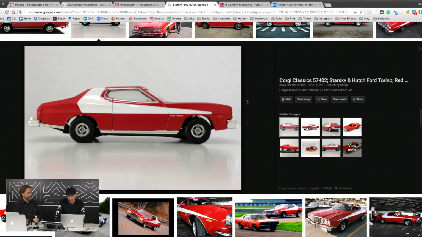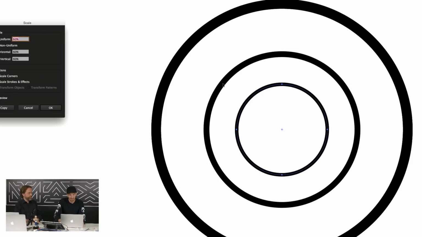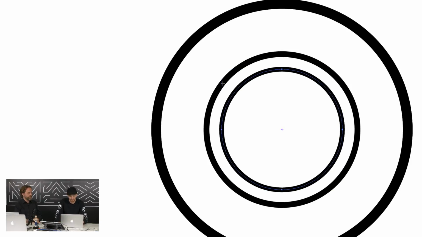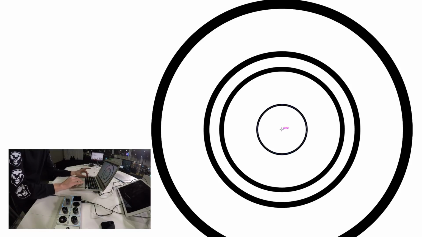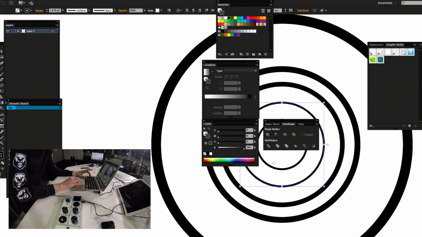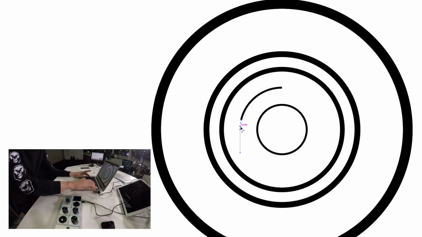So basically, if you take a look at the wheels, it's a few circles, and I'm not doing anything fancy. So I'm just duplicating it, scaling it. Let's have the GoPro again, because this is kind of fascinating how he uses the shortcuts. Oh yeah, good idea. It's like speed art. Yeah, I use a lot of shortcuts.